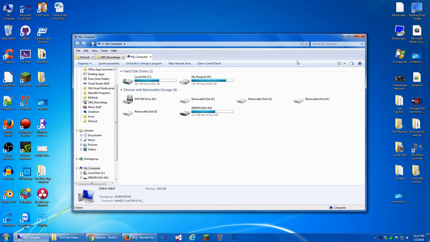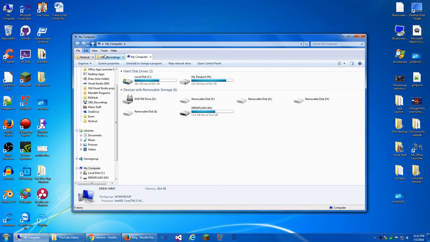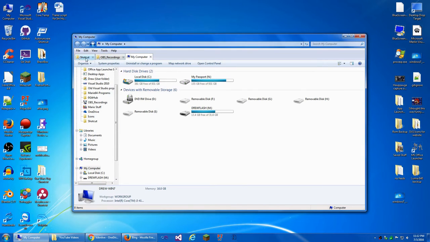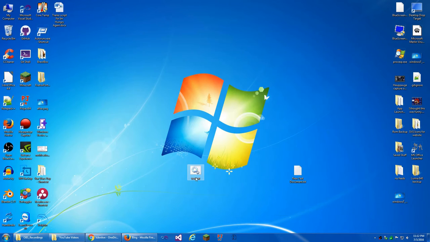If you cannot see this bar, by default on Windows 7 it does not show the menu bar. That's a QTTabBar thing, I think. I think QTTabBar puts that in there, or something does, or Classic Shell or something. I don't know, but by default you will not see this, so you'll have to go to layout, menu bar. Once you finish that, go back to your batch file.